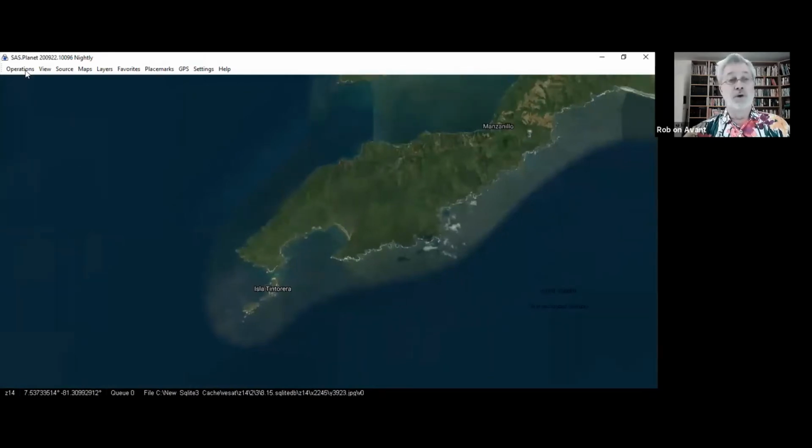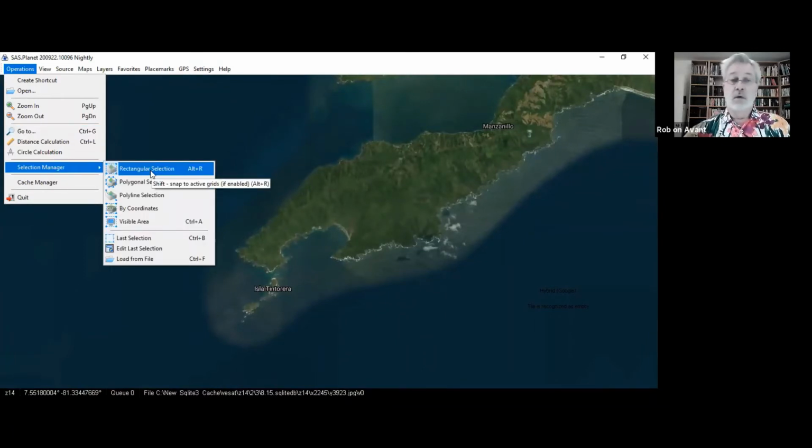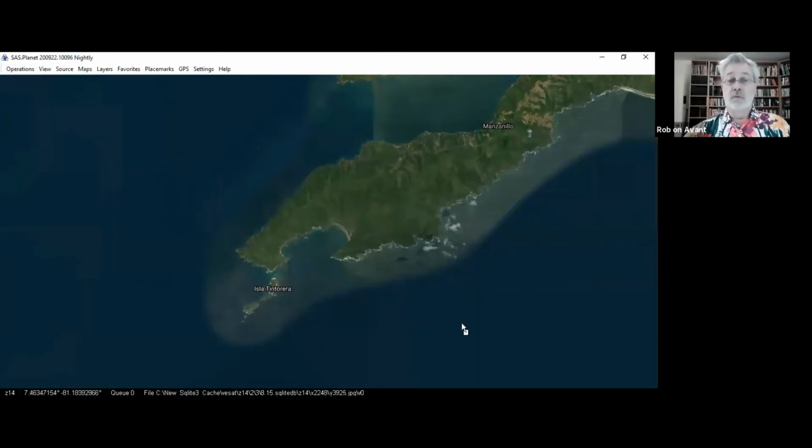So what I'm going to do is go into Selection Manager and make a rectangular selection. I recommend always using rectangular because things get a little funky if you use the polygon or the polyline. So I'll say rectangular selection, and I'll just select from here and draw a box that goes to here.